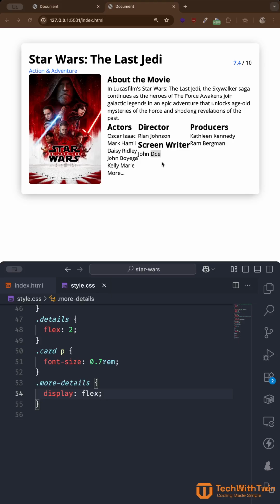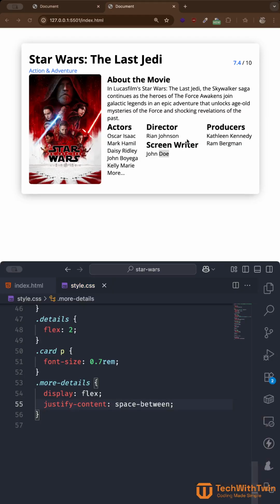The next issue, let's focus on the issue first and then solve it. These items are too close to each other. So one of the things we could do is to justify content space between. Now they equally take equal space.